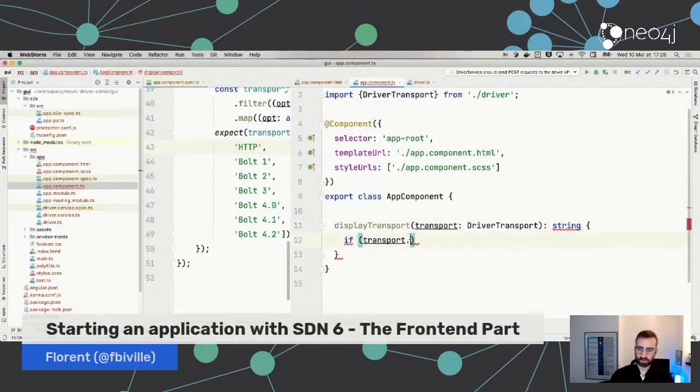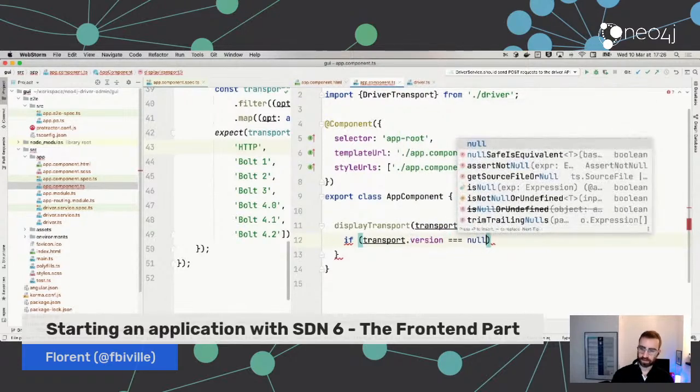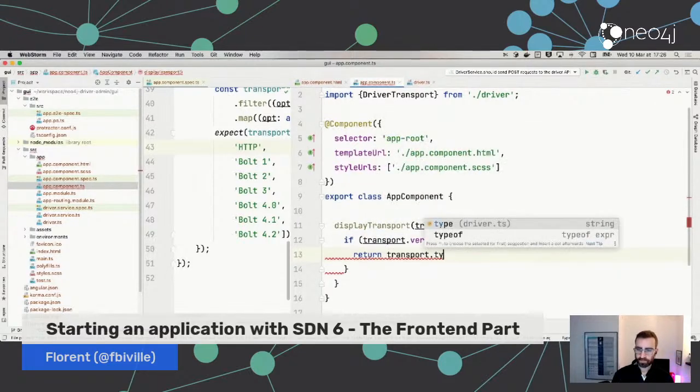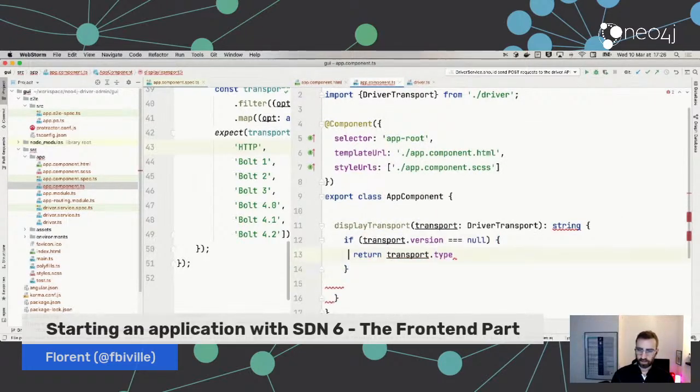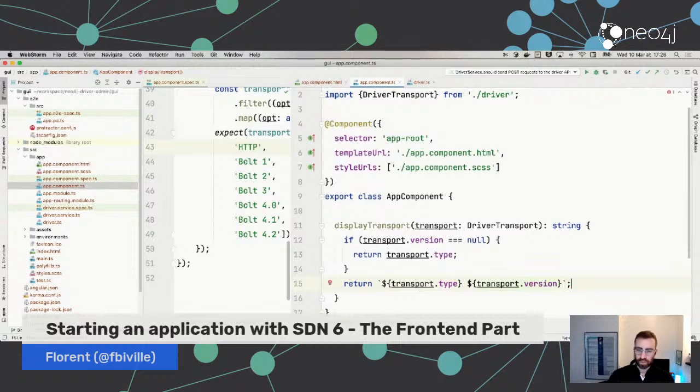It returns a string. If the version is null, because it's a string or it's null, then we'll just return the type. Else, oh yeah, we need semicolons. It's just a language confusion in my brain. We can probably do something like this: transport dot type, space, transport dot value. That's a fancy newish syntax, string interpolation in JavaScript and TypeScript. So that's kind of nice.